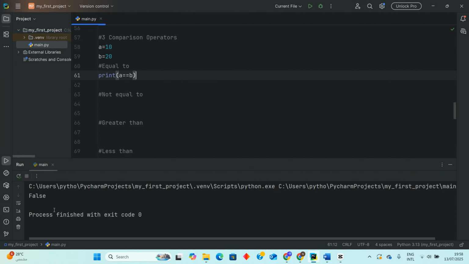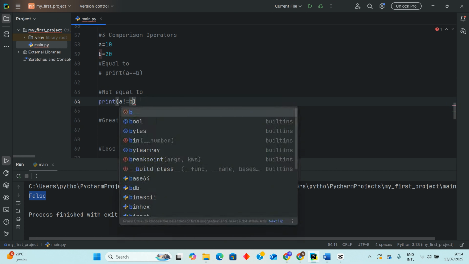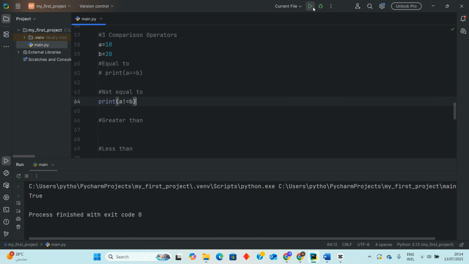Run. As expected, it's false. Next, let's check if A is not equal to B. This time, the result should be true. First, I'll comment out the line of code. Print A not equals to B. Run the code again. So it's true.